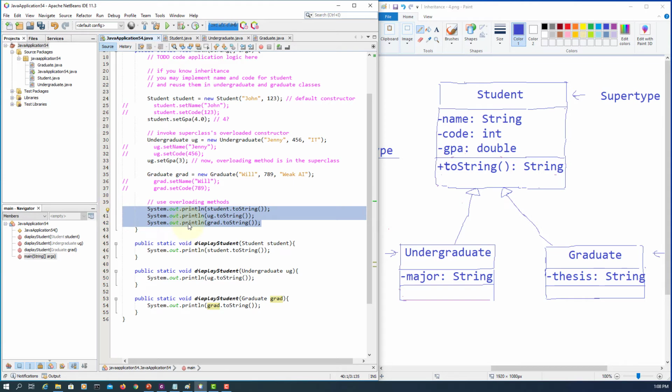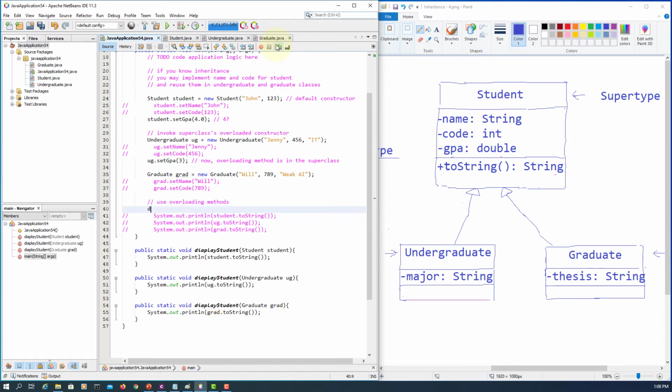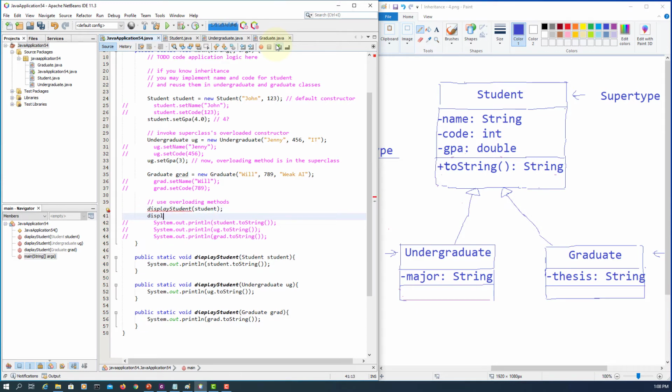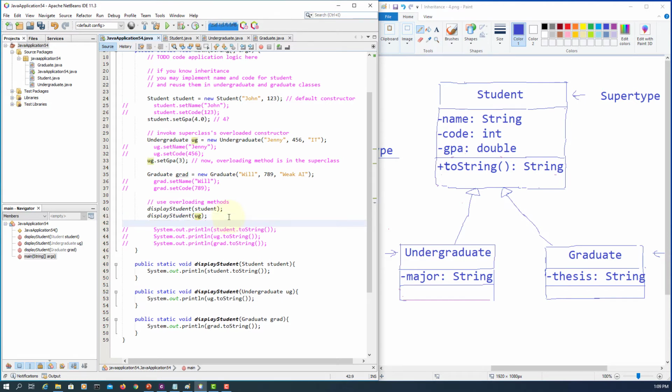So instead of using these methods directly, we can use overloading methods. Just say displayStudent, parameter student object, displayStudent. Okay, typo, missing S. Same thing, method overloading, method name displayStudent. This time undergraduate. Same thing, displayStudent graduate.